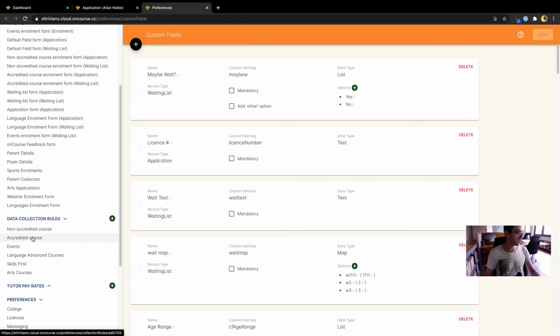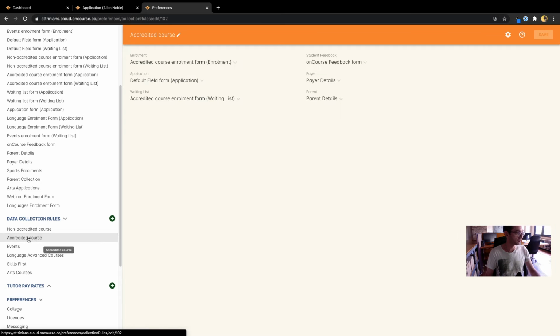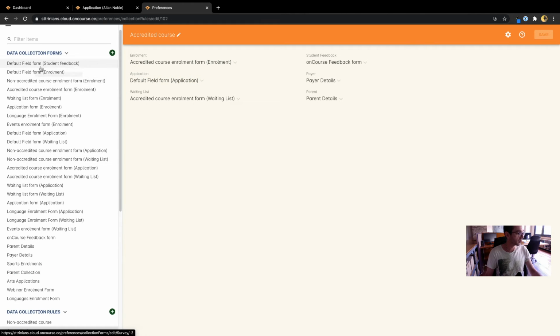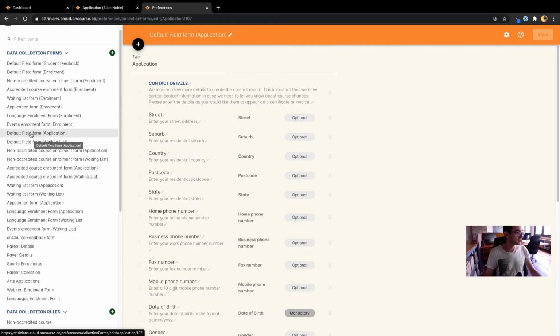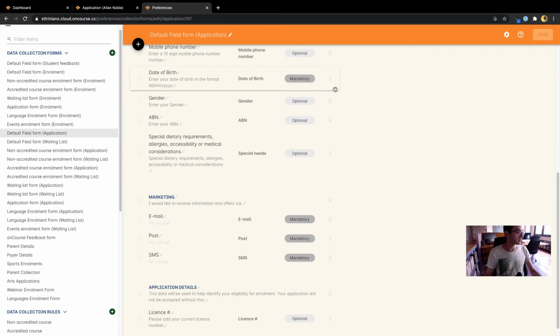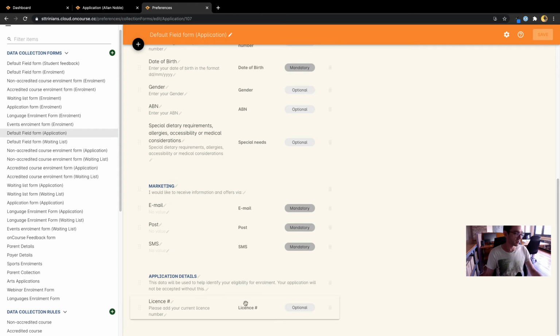Let's say I come to our accredited course data collection rules. We can see here that this rule set, for the application process, because we have different rules for different processes, uses the default field form application in brackets. So let's come up here to our forms and we'll find that default field form application. If we scroll down, we can see here that this person has created a new heading and then added in their license number custom field down here.